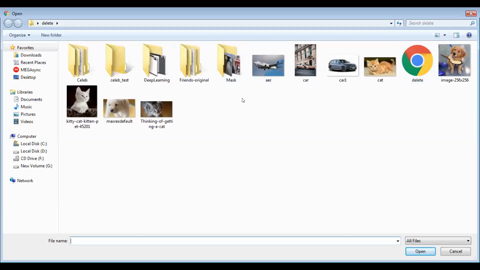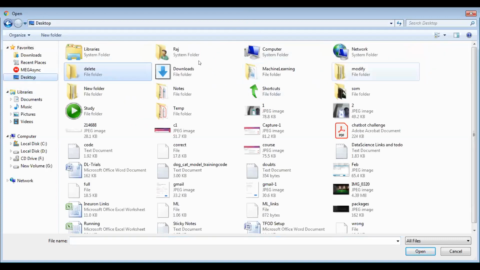But I recommend that you always go for a zip file, because if you select folder by folder, or one file at a time, it will take a lot of time. So Raj, I will give you control. Just select any zip folder or zip file if you have. Let me give up remote control. Select any zip file.